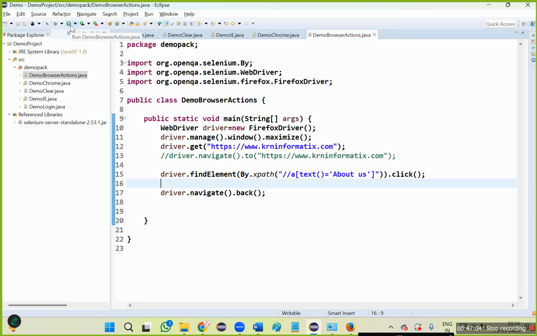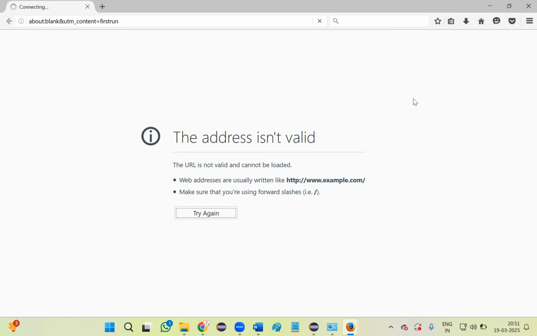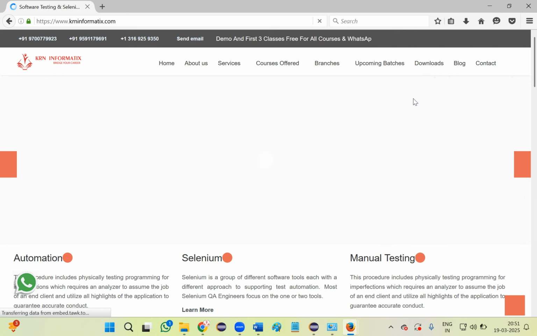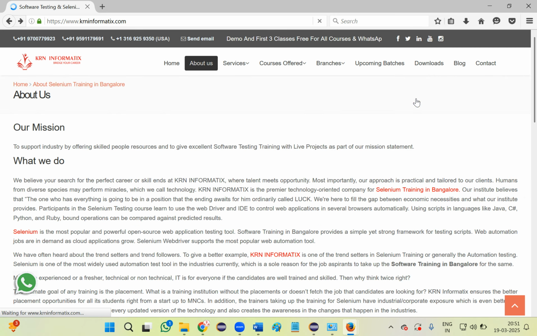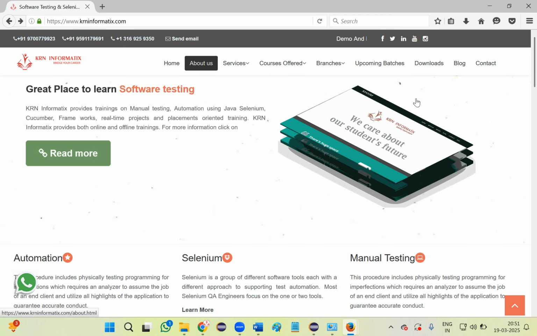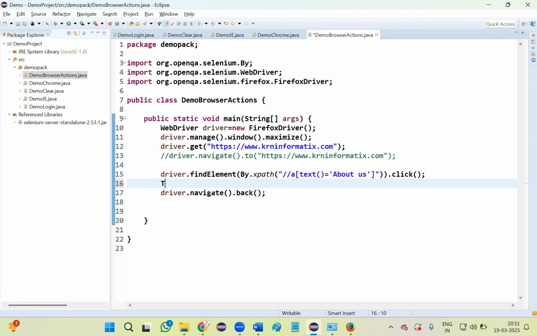If I run this, first it will click on About Us, then it will click on the back button of the browser. Open the browser, open the URL, and click on About Us, then click on the back button of the browser. Yes, it is doing very quickly. You are unable to see the speed of execution. That's why I am going to use thread.sleep. Without that also it will work.